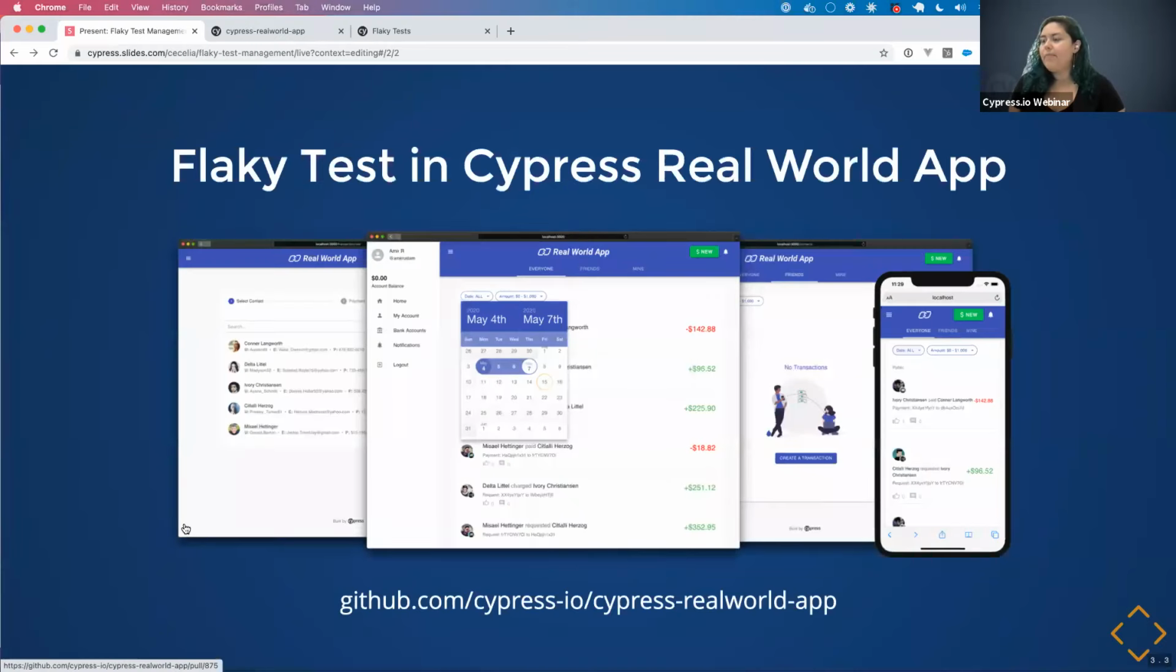So all of a sudden we have a test that is considered flaky because we don't necessarily know for sure if it's going to fail or pass deterministically. So let's take a look at an example. So the Cypress Real World app is our flagship demonstration app for Cypress use cases and best practices. It was built by our DX team, and it is a full stack React application.